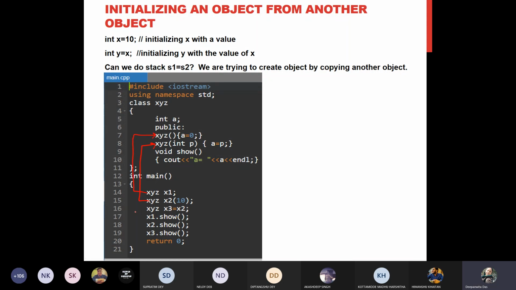Now consider this line here. We have written x3 equals x2, but is there any constructor defined to support this kind of thing? No. Even if you are not defining any constructor that supports this, the compiler provides one default copy constructor. So what is a copy constructor? I think you have already known this thing. So it is working fine.